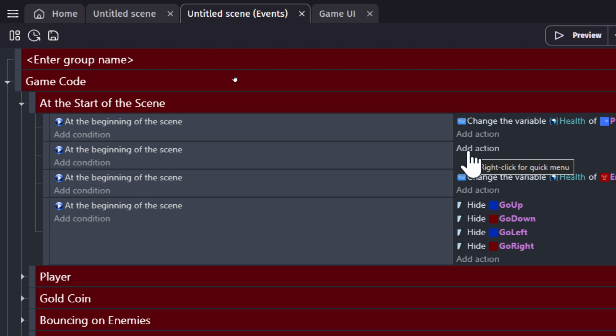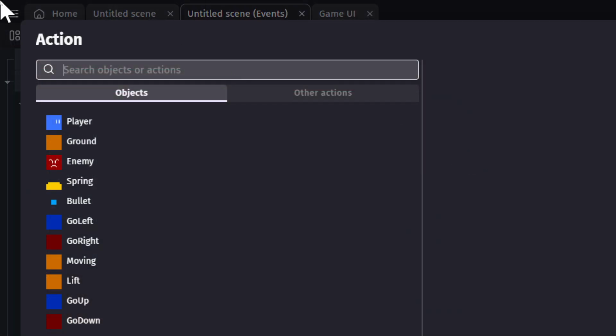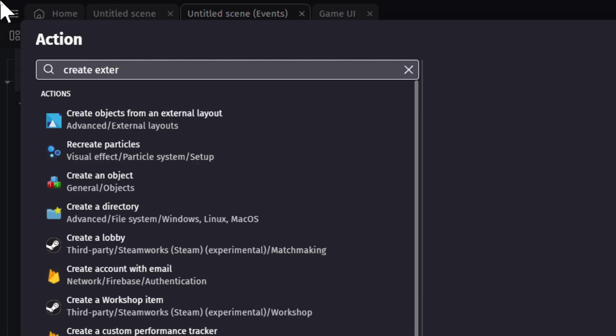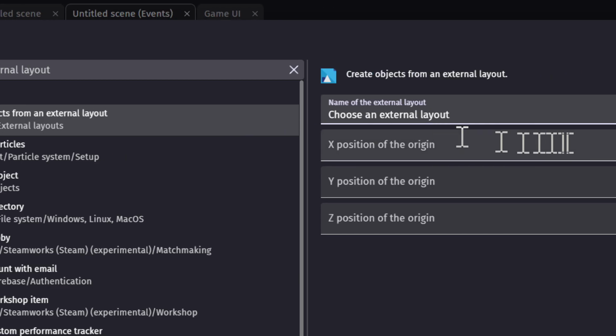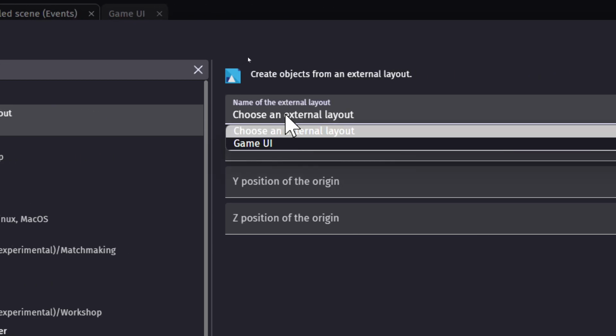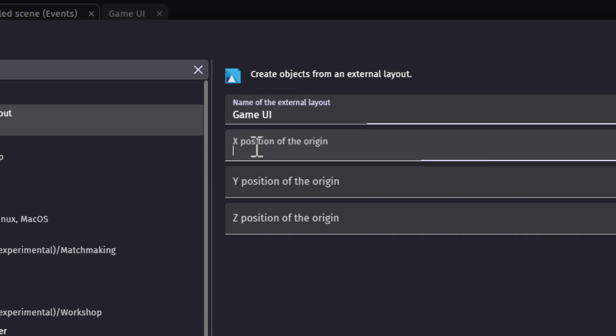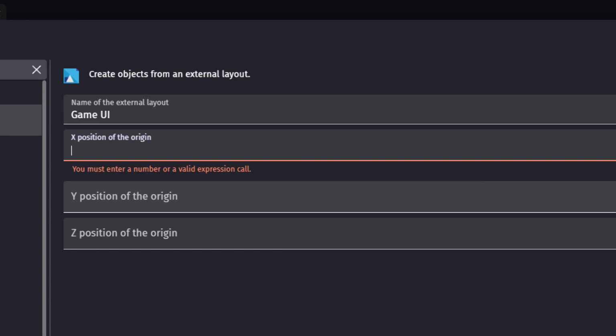Now we're going to add the action on this event. Create external layout. Create objects from external layout. That is the one. Choose a layout. The only one we have, game UI. And where do you want to create this? It's kind of like what we did with a bullet, where the engine is saying, where do I create this? Don't just tell me to make something. Tell me where to put it, because otherwise I don't know.